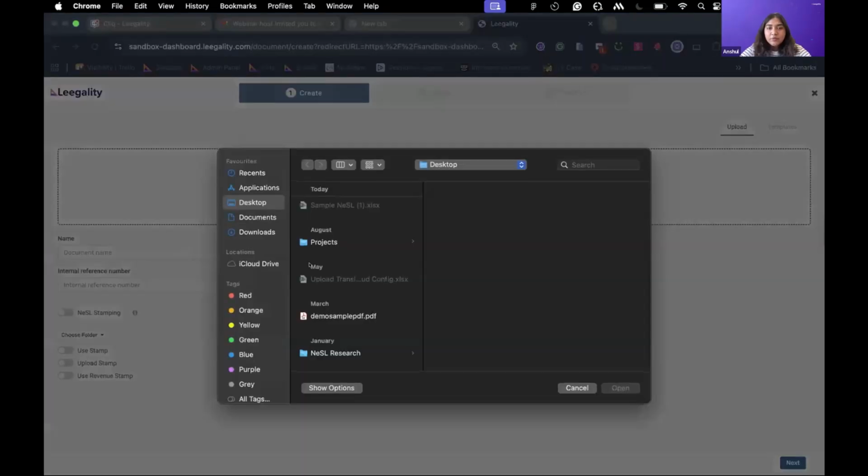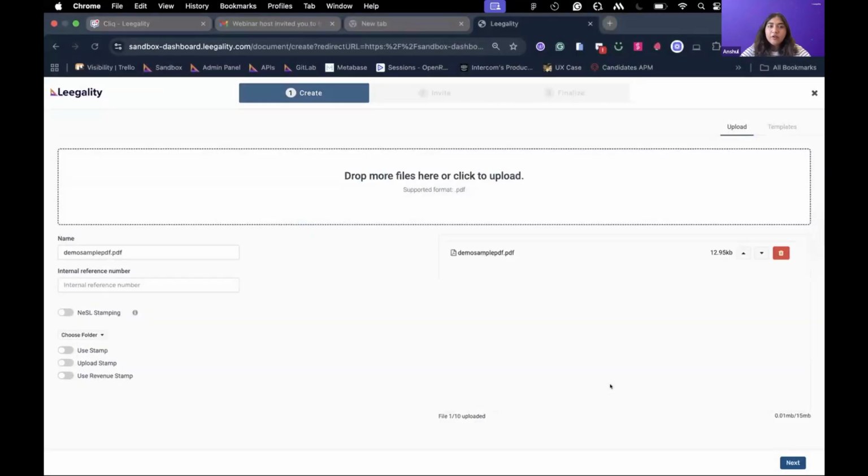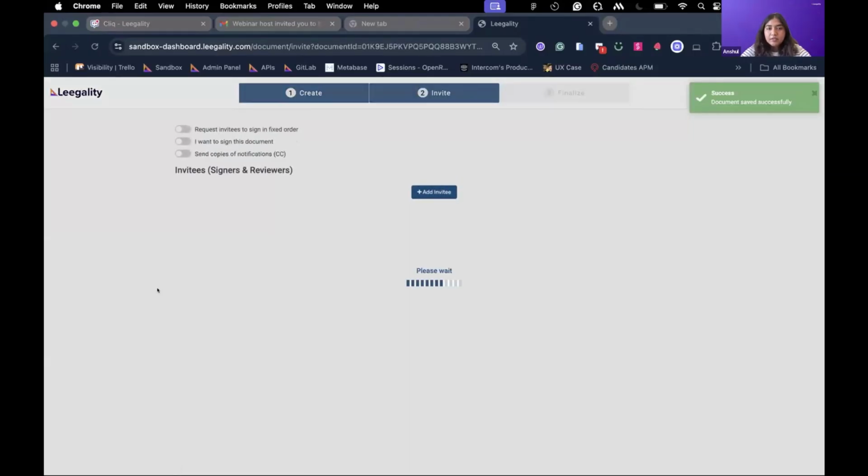So first, I'm required to upload a document. Shubhesh showed how you can use our pre-existing templates, or in case you want to upload a PDF file, you can also do that, like I've done it here. Then there's this option for enabling NeSL stamping in this part of the screen. So you can enable it. By doing so, you tell the system that you want the NeSL stamping process to be used. So now I've added the document. Now let's move to the next screen.